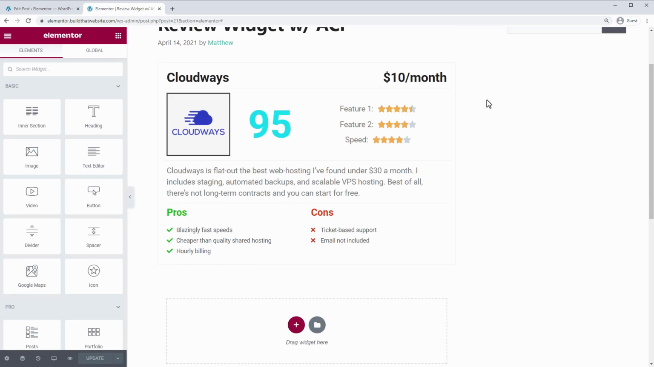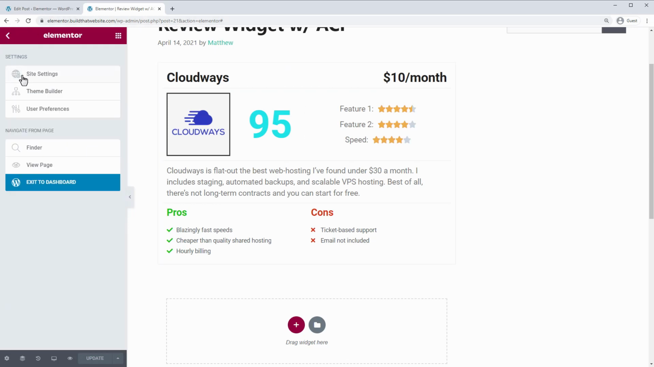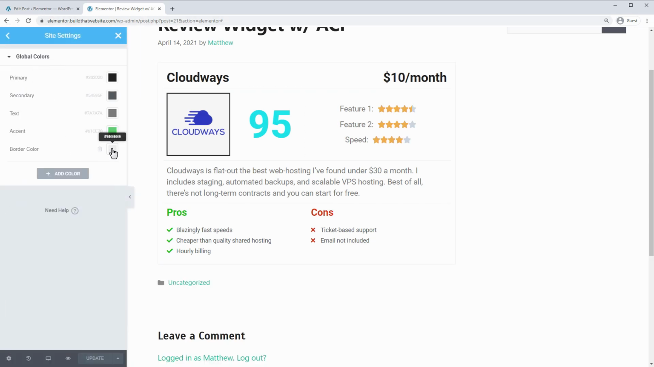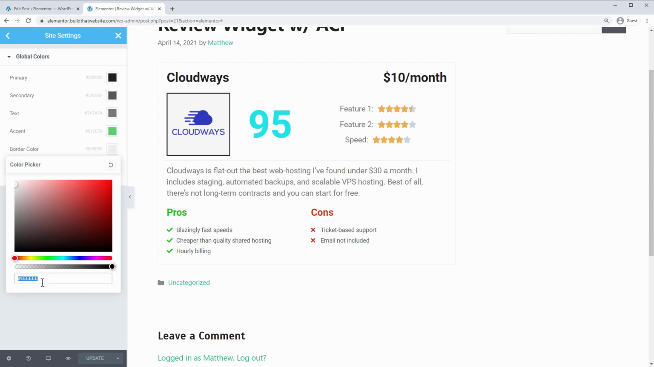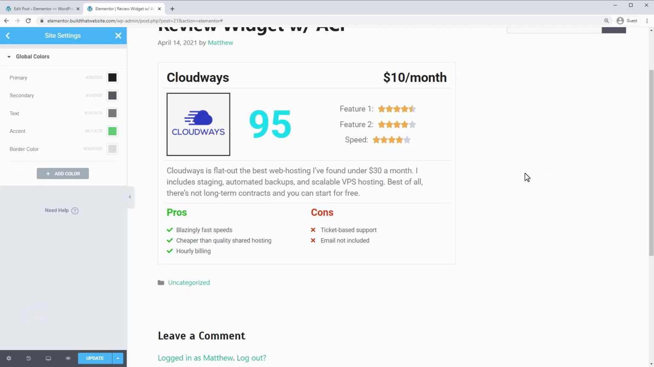All right, now that is a very light border color, so maybe we just want to make it a slightly darker gray. So like I said, we can go to site settings, global colors, and instead of EEE, we could try DDD, and that just makes it a little easier to see.